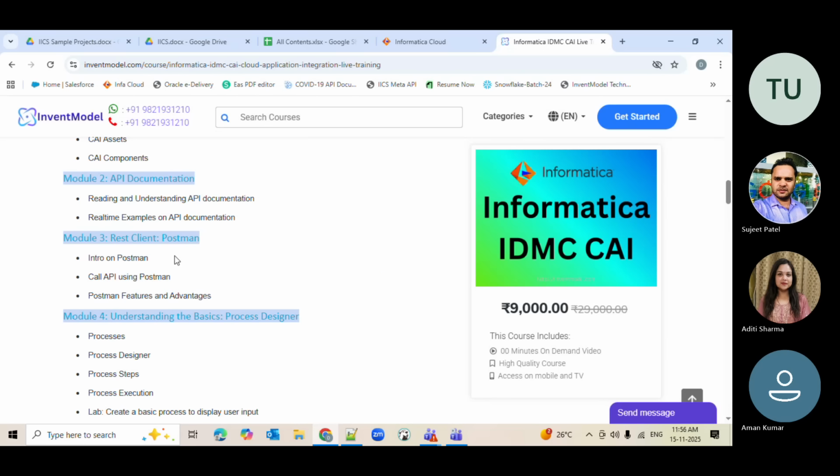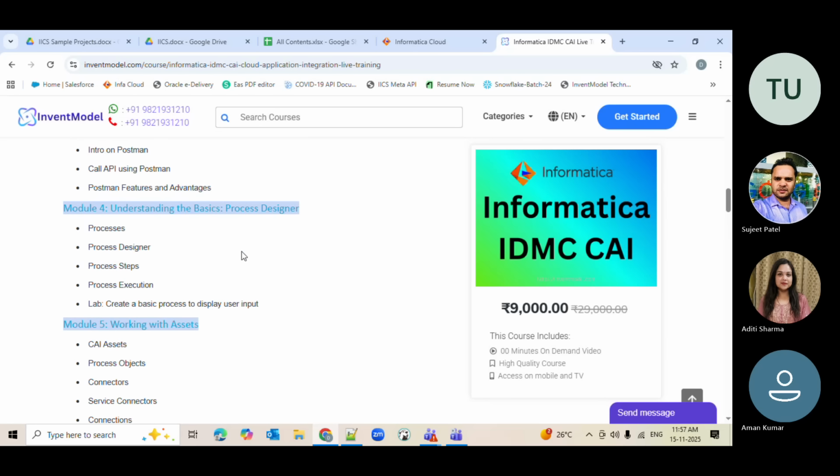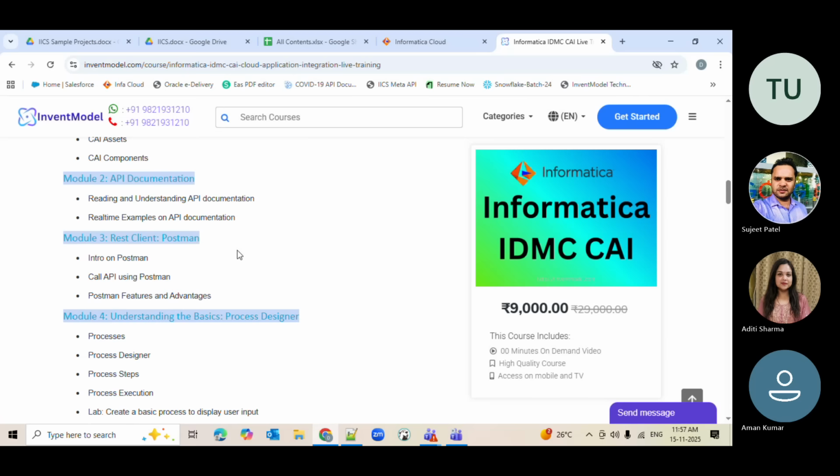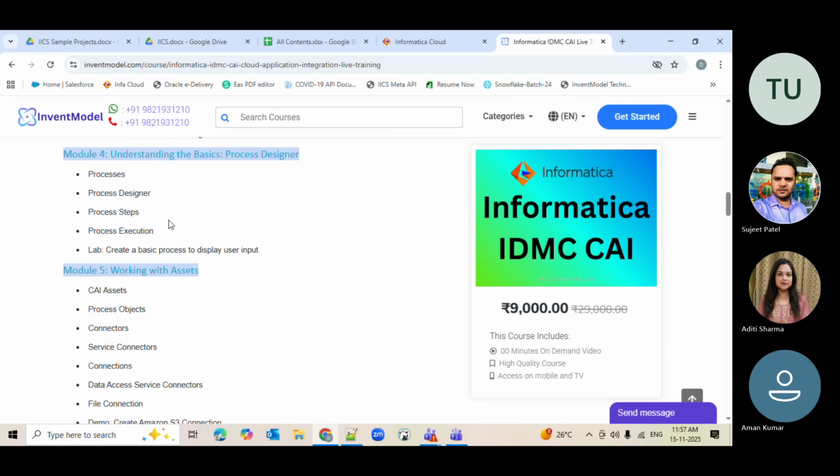Then once you understand the documentation, I'll walk you through Postman, like how you can use Postman to test a particular API. We'll use Postman to call all the APIs here, and I'll make you understand how you can utilize Postman in different ways. That will help you in real time. Before going to the implementation, we have to test the API via Postman. Once that is done, we start the actual practical part.